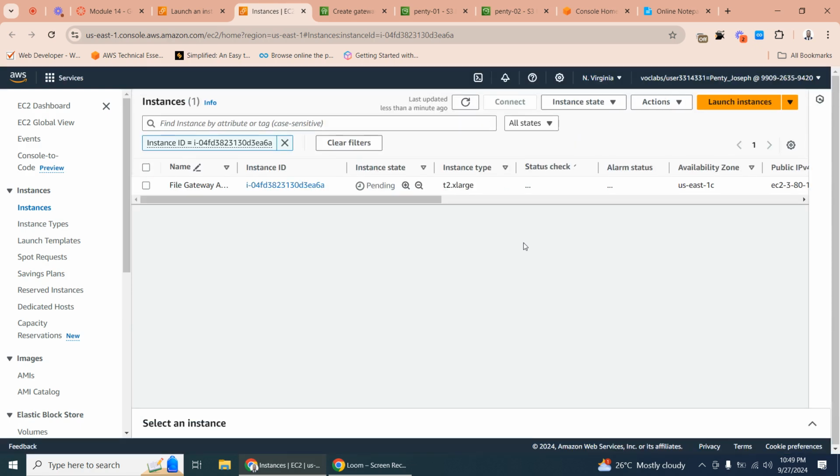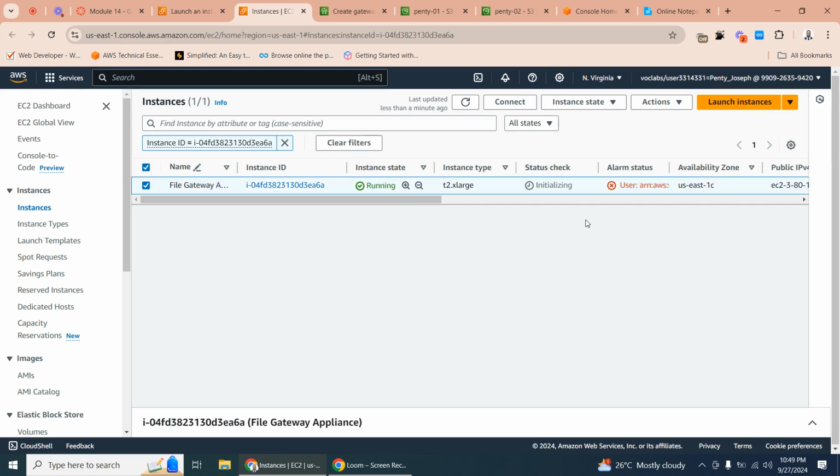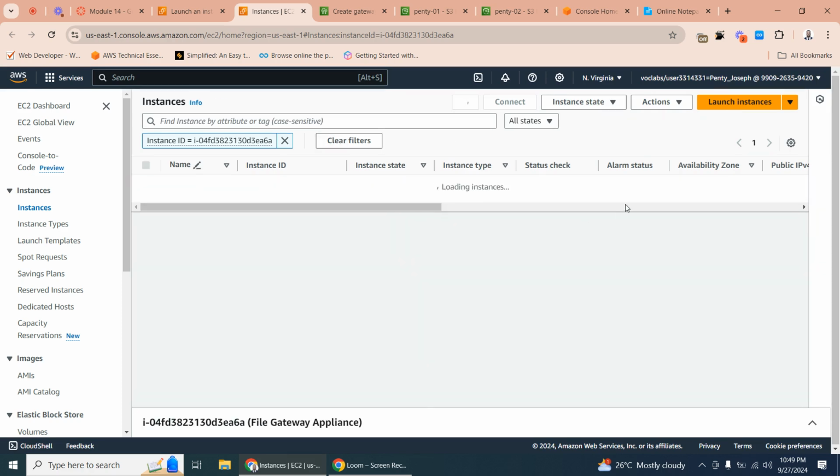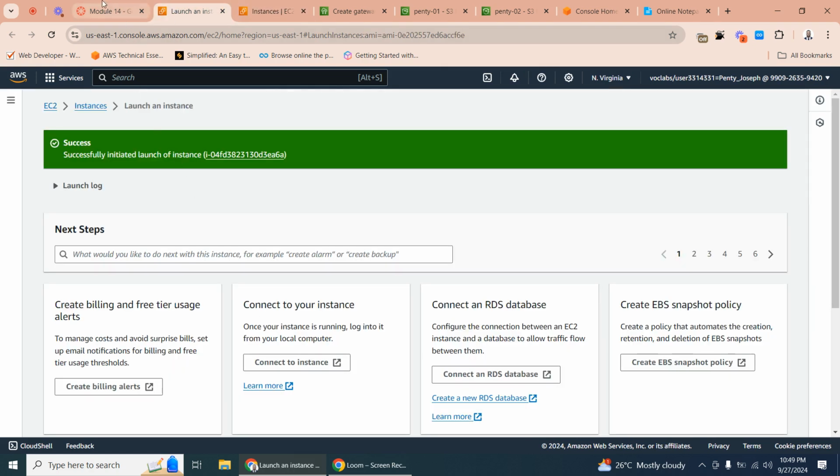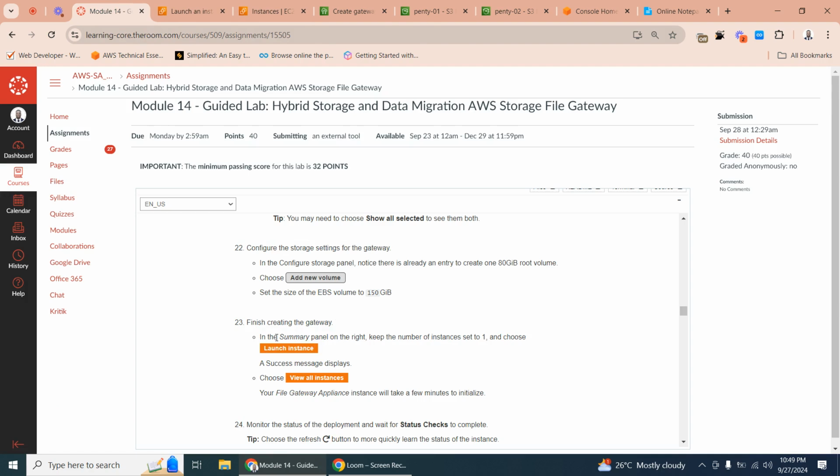Let's make sure the health check is 2/2. So we'll wait for some time to make sure that the health check is 2/2. It's in pending state. Don't worry, when you see alarm status, this doesn't count; it doesn't really do anything. It's not running yet, but we are waiting for the health check to be 2/2 because that's exactly what we want.